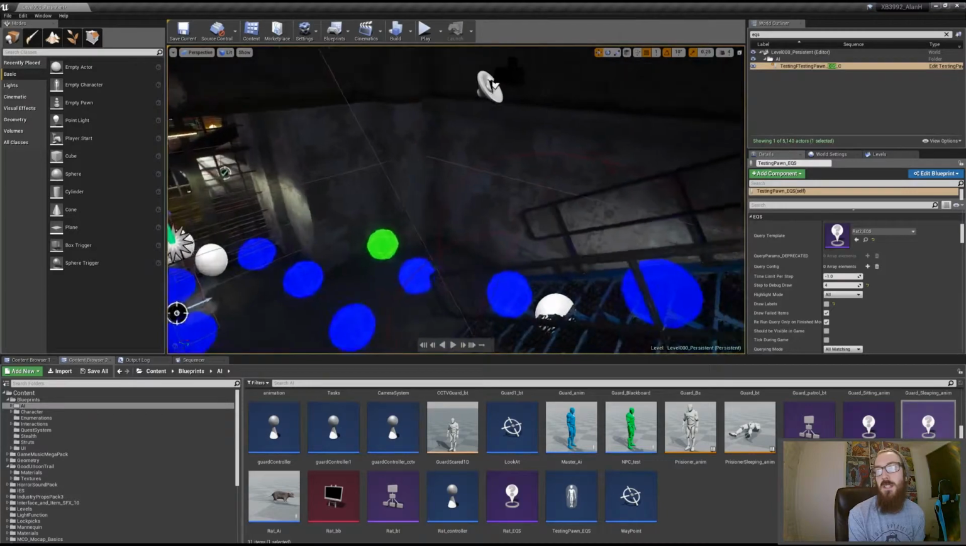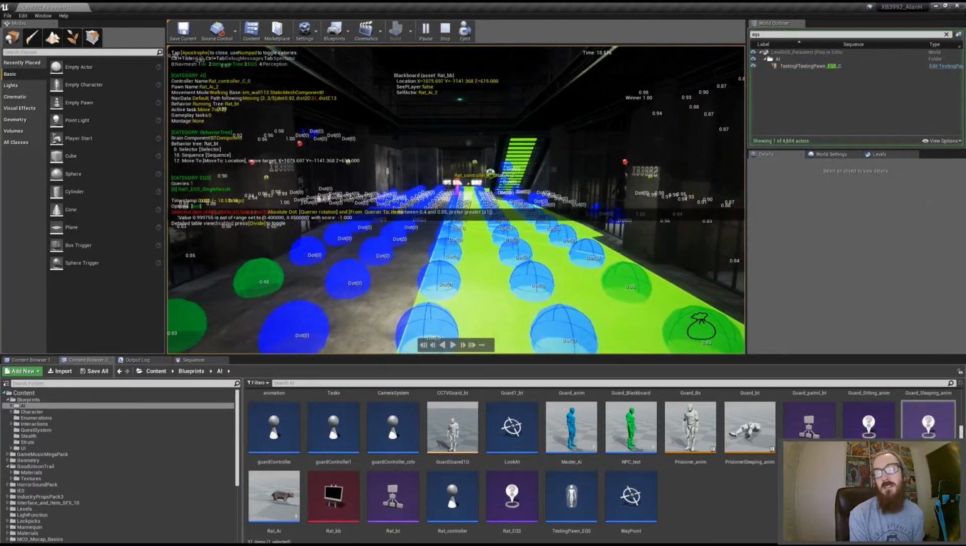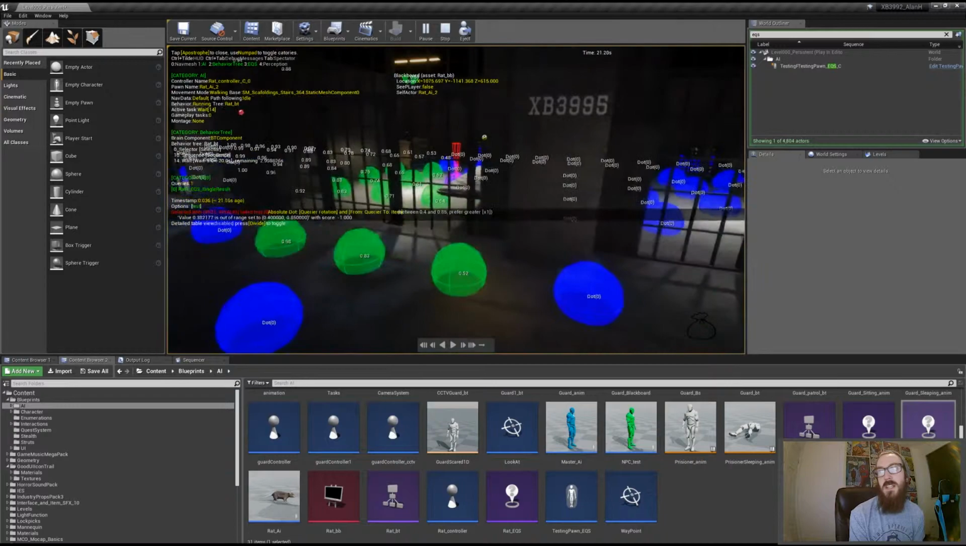It runs two queries, one to move to a random location that is safe, and then it runs another to find the best hiding spot from the player.